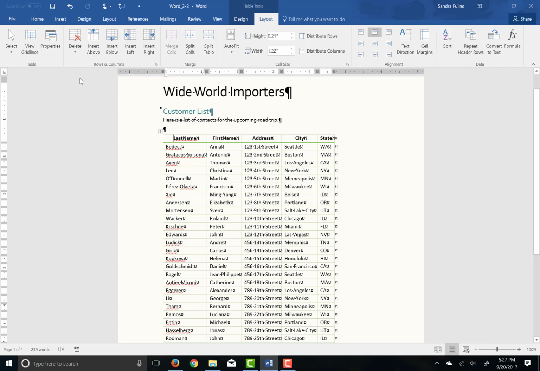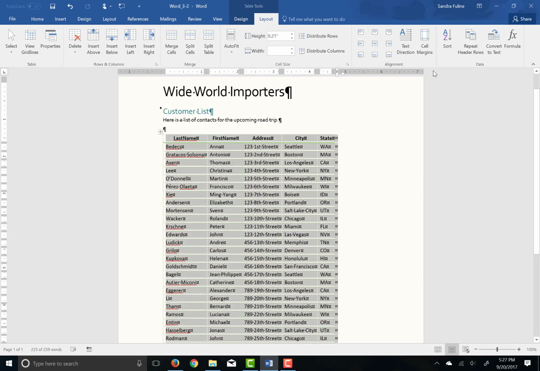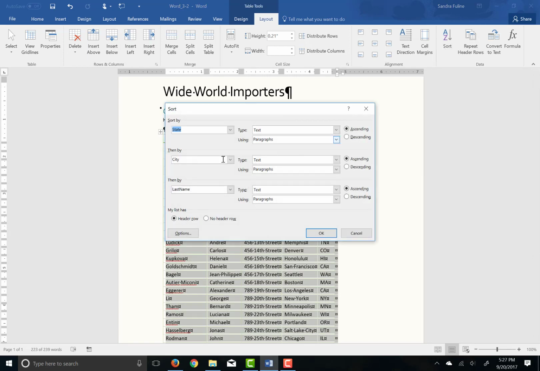Then it asks you to perform a nested sort to sort the table in ascending order by state, then by city, and then my last name. So you're going to click over here on Sort. I would go ahead and select the table first, Sort, State, then choose City, and then choose Last Name. And then make sure all of these have an ascending order selected.